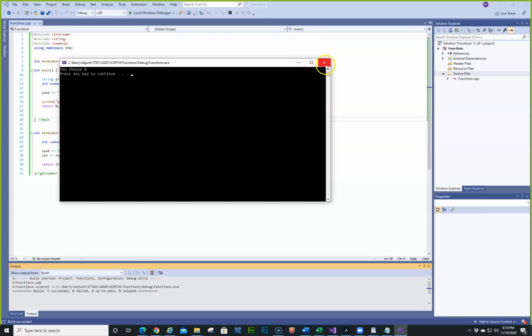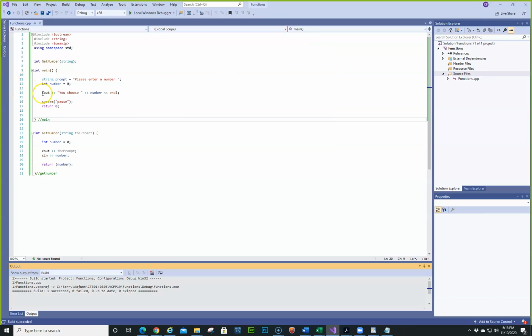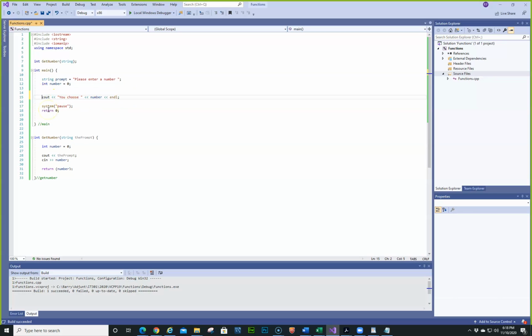So why? I don't understand. The reason is we never called this function. So what we need to do here is number equals GetNumber, and then we want to pass the prompt to it.